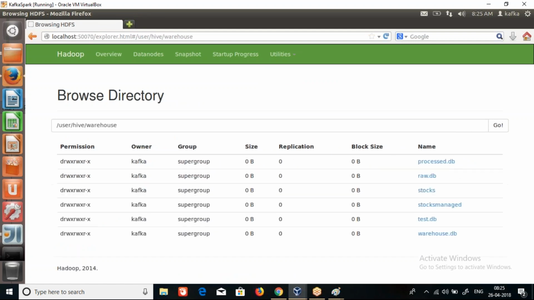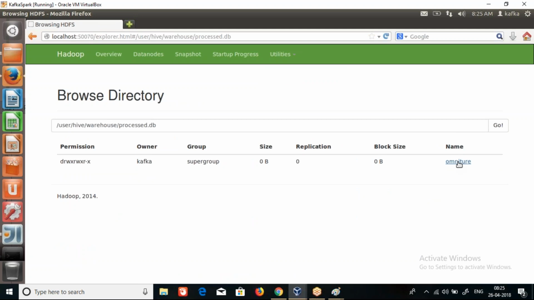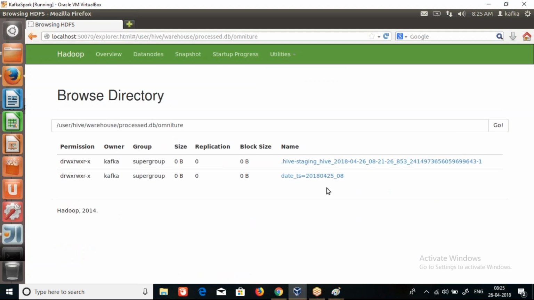User Hive warehouse. Inside process DB, we have this omniture table got created. A subdirectory has been created by this name: date underscore ts equal to the date time. Every hour you run this program, a new folder will be created by this name. Underscore 9 will be the next hour, underscore 10, underscore 11, underscore 12, and so on. New directories will be created for each hour of the day.